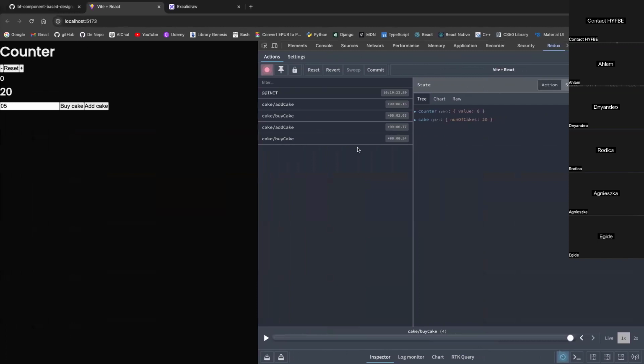Okay. Now, if I click on this one, as you can see now, my state here has two slices, the counter and the cake. And I have a value here, which is 0, and I have a value here, which should show me 20, as you can see, which is cool.